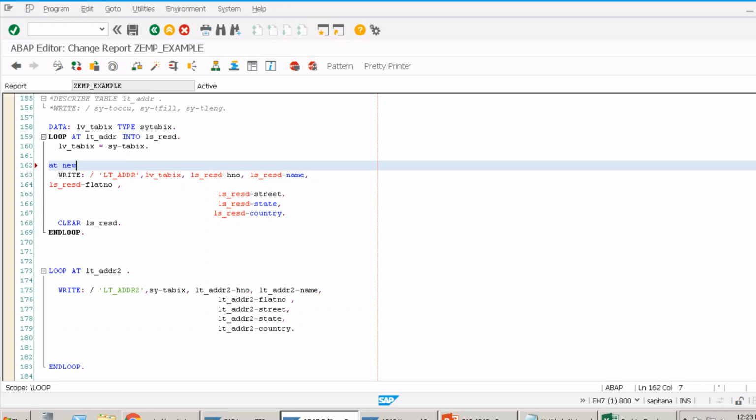Sum flat house number, I will write slash house number comma, then a hyphen, and sum flat. I want to print the sum whenever there is a new house number. But I am writing the logic a little bit wrong here. It should come at END OF, not at NEW, because AT NEW will trigger for the first time also. House number is unknown.